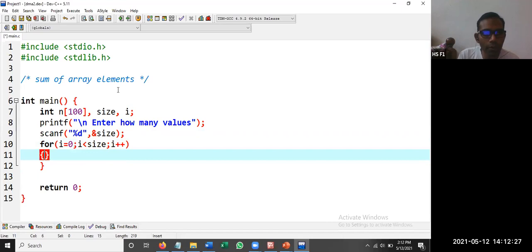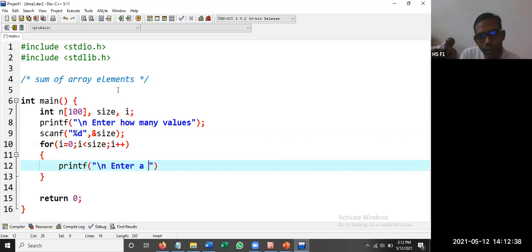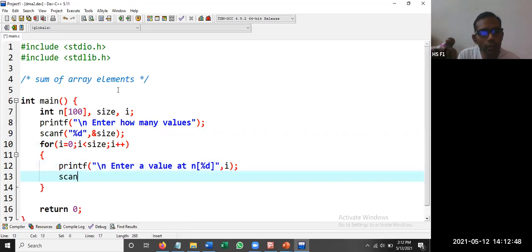This loop is going to repeat for those many number of times the user is going to enter. 5 means 5 times, 100 means 100 times. Okay. So printf "\n enter a value at n of %d", comma i. Then scanf "%d", comma &n[i].